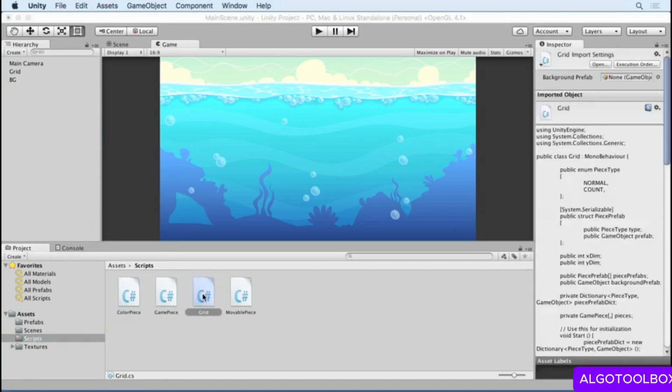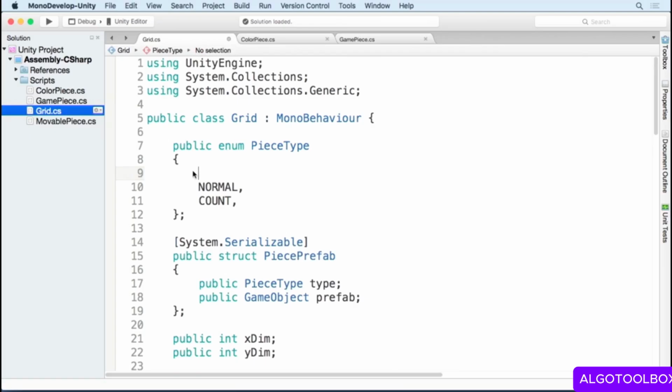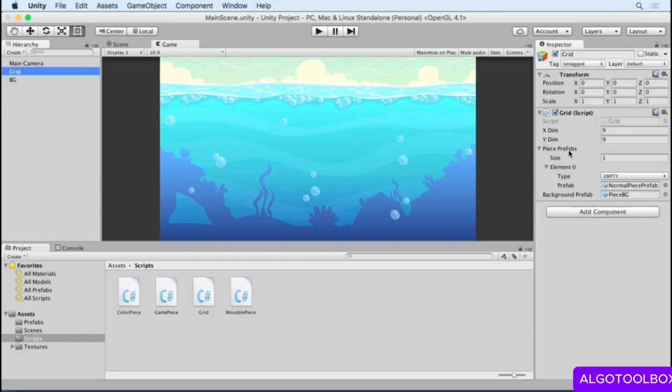Open up the grid script. We're going to add a new piece type called empty to our piece type enum. Save that and go back to the scene. Click on the grid object. In the piece prefabs array, change the size to 2. Element 0 is going to be our empty piece type.